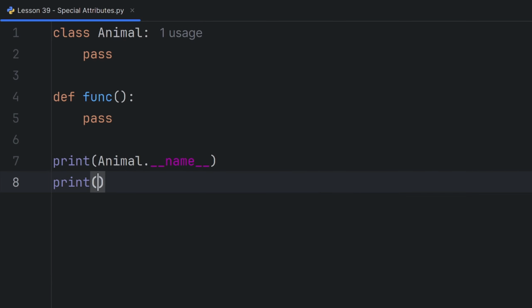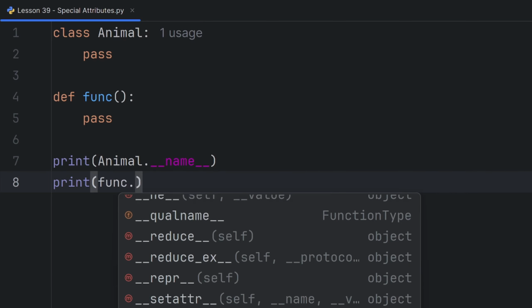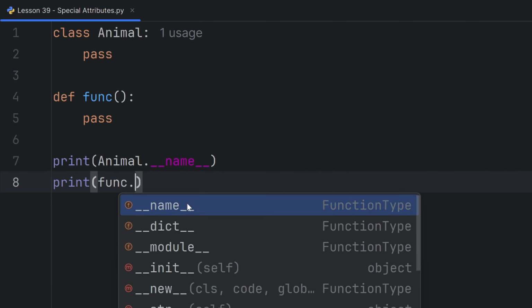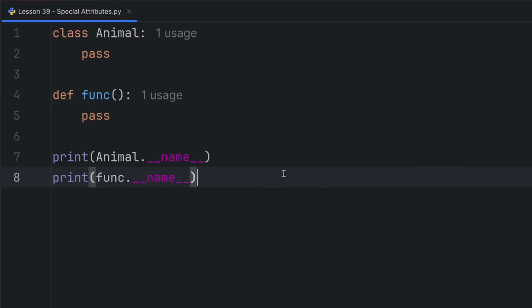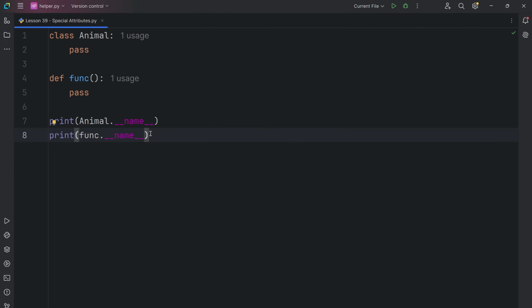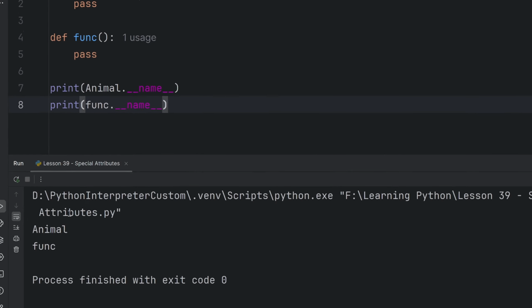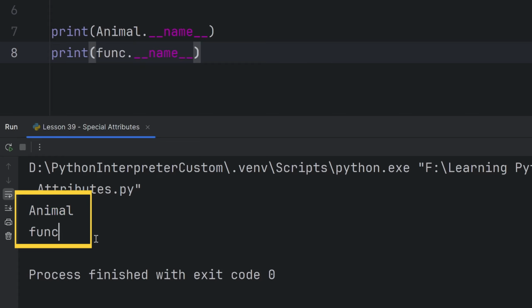And I can also write func.__name__. And now when I print this, you expect what will be printed, the name of these two objects, which is Animal and func. As you can see, Animal and func are printed.